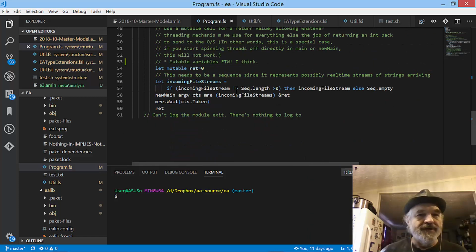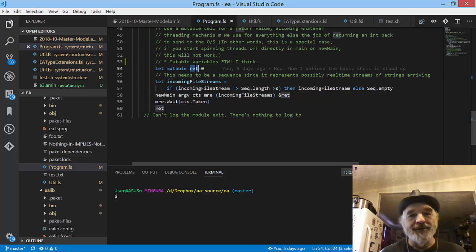Other thing that was cool here was I used a mutable. Woohoo! Mutables are what imperative programs would normally assume to be a variable. It's something you can change the value of.